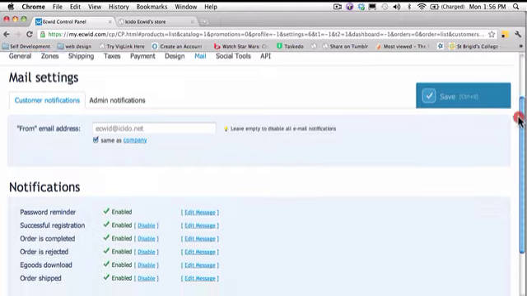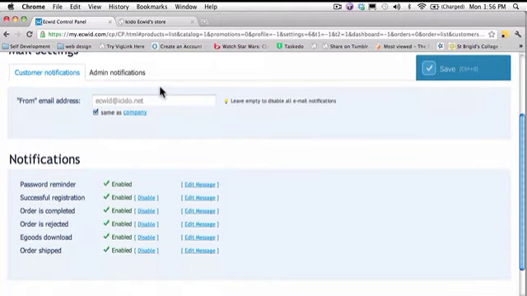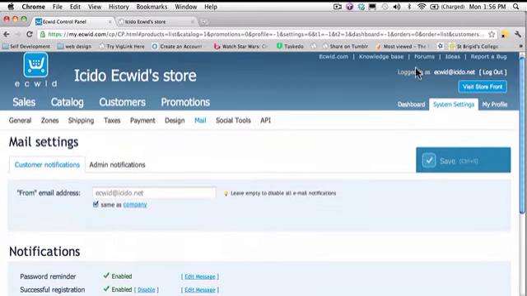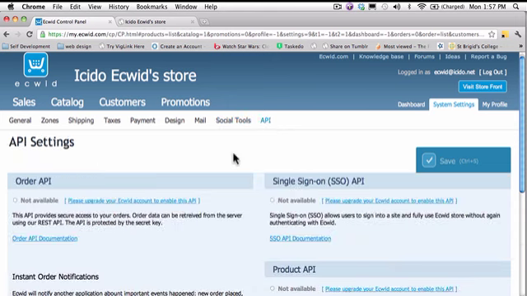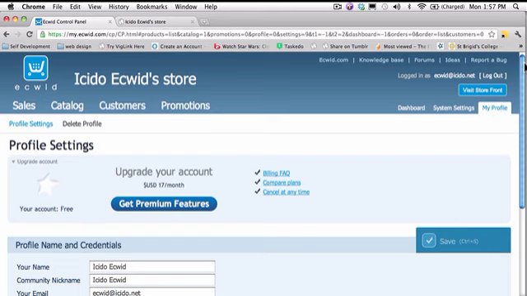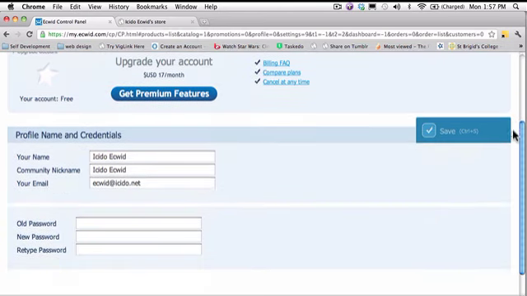Mail, you can see here, this is just basically what email address notifications are sent from, and in our case, because this is our site, it's coming from Ecwid at ICIDo. Social tools, it also has inbuilt Facebook tools as well if you have a Facebook account, and API, which you probably don't need to know about or use until you get to the more advanced stage. The My Profile tab basically just gives you an overview of who you are, and it also gives you a chance to change your password.